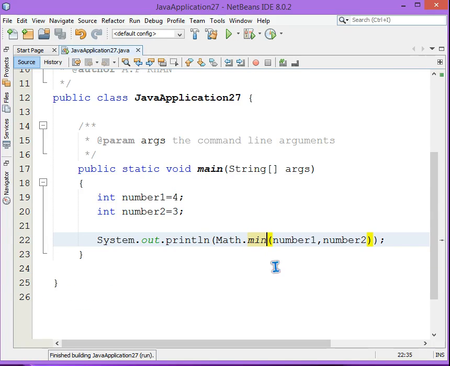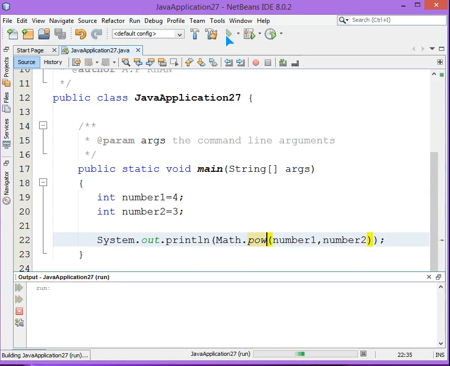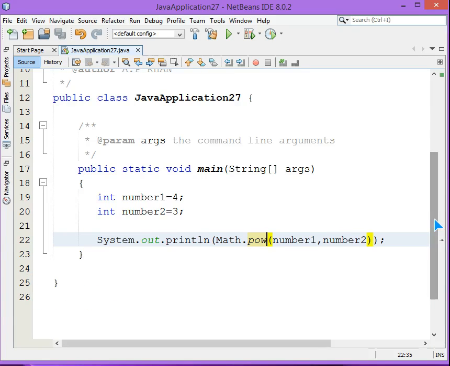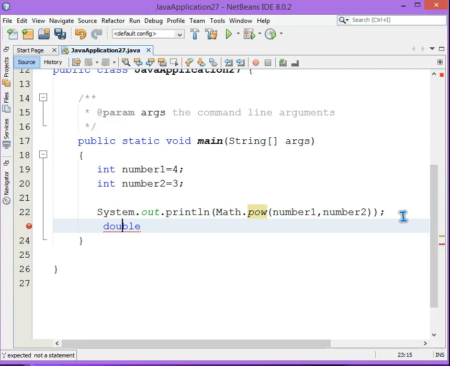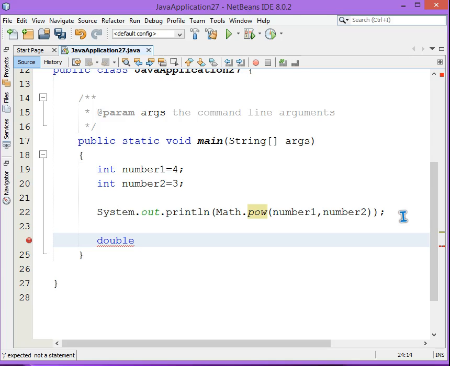Now if we want the power of these two, just use the POW function. I will get 64.0, because it is a double. One more thing I would like to tell you is the round value. What does round do? It rounds the value to the nearest integer. So say I have some double value. Try giving it double, because Java treats everything in double only. So even if you work with float, it has to convert into double somewhere or the other.